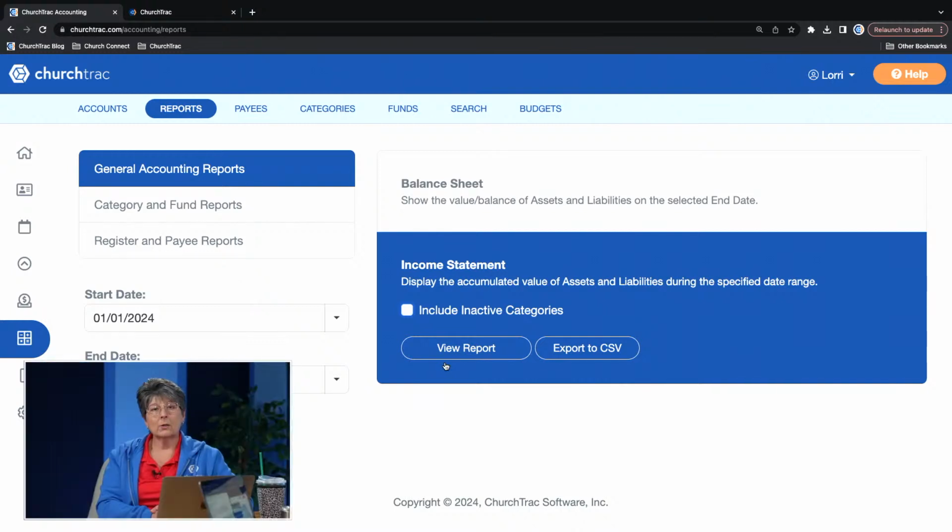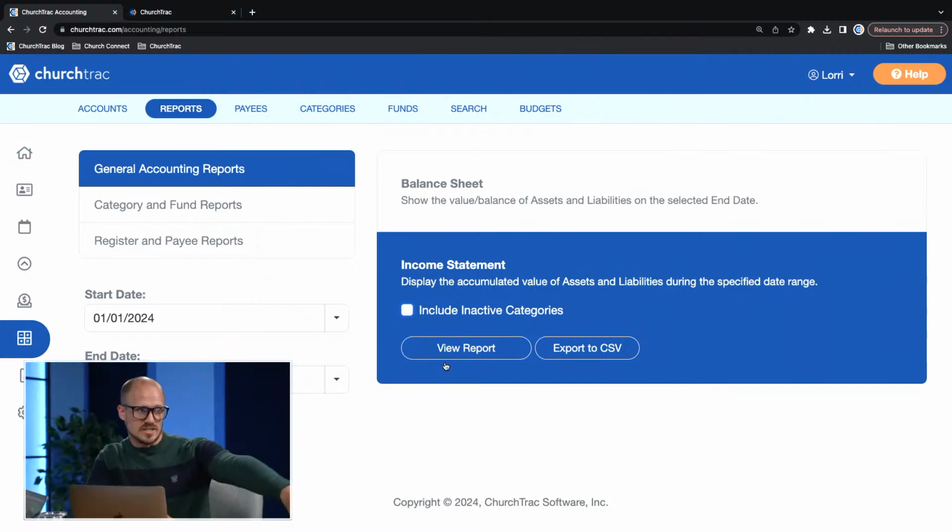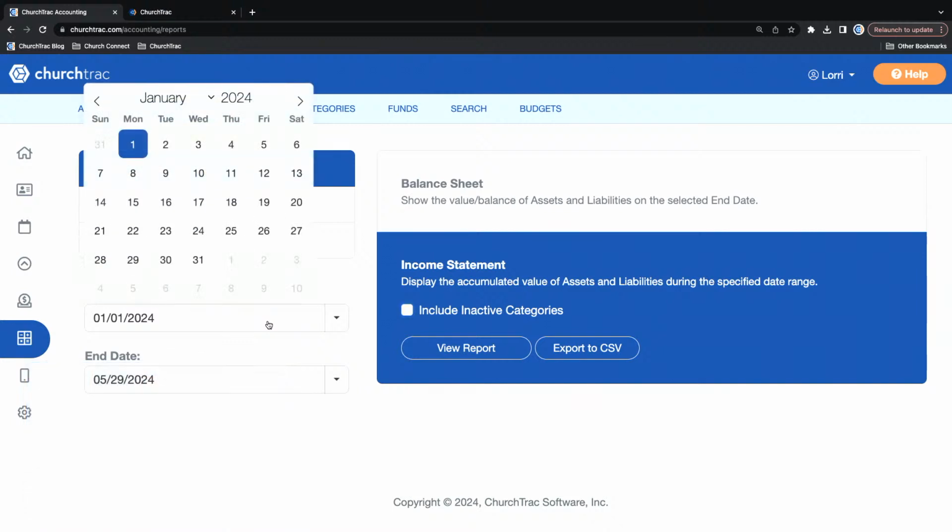And every category and fund you use in that process. Yes, within the two dates that you set here on the left-hand side of the screen. So you can do this quarterly, annually, or monthly. You can make sure you have the parameters set to run the reports that you want to run.